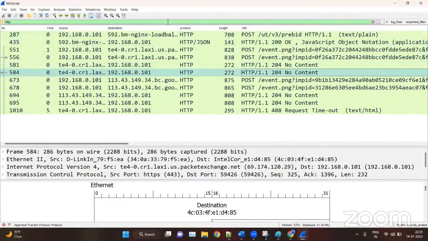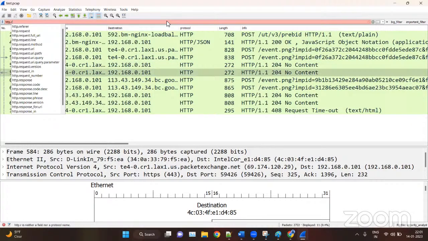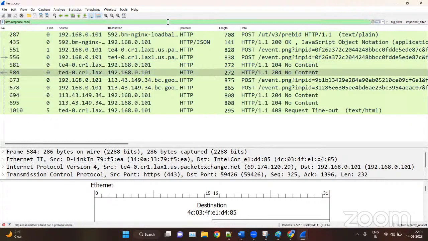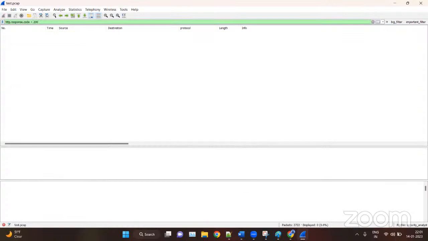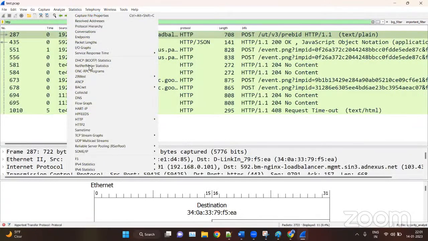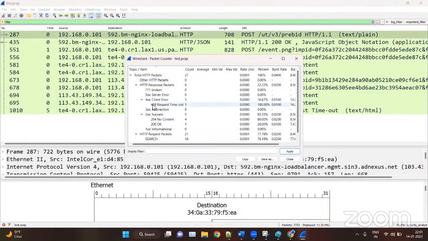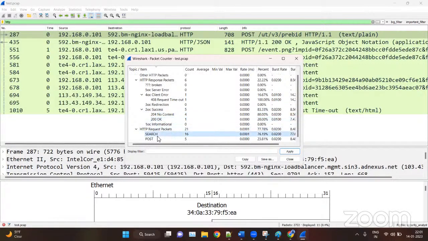Okay, so here we can apply a filter, http.response.code less than 200. One second. Statistics, we can check the hits from here, request packet count. So we have 27 packets, out of which one is a 400 client error packet, we have 200 success packets, 204 no content. Okay, we have search and we have post.